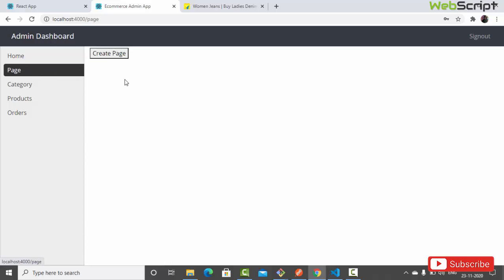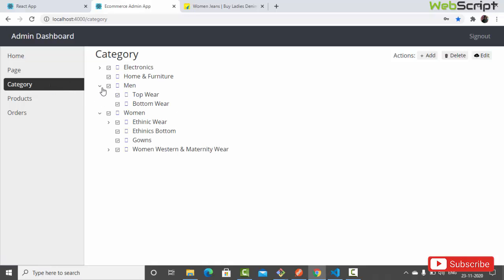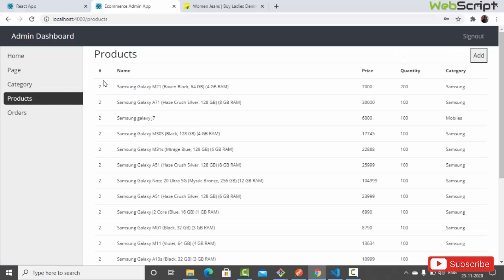Here we have to write a controller function, an action to fetch the pages, like how many types of pages we have. Right now we have the Apple page, right? Categories, we are doing everything, add, edit, delete. It's working very well. In the ethnic wear we have a couple of options. In the women's we have jeans. It's working fine. In the products, we have to update this with a count of 1 2 3 4 5.